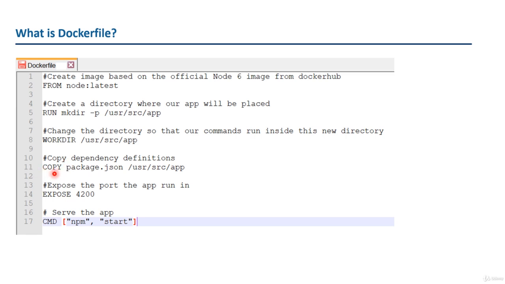Then copy the dependency definitions with the COPY command. If you look at the commands, we are using capitals: FROM, RUN, WORKDIR, COPY, with the name of the file like package.json and the destination /usr/src/app.